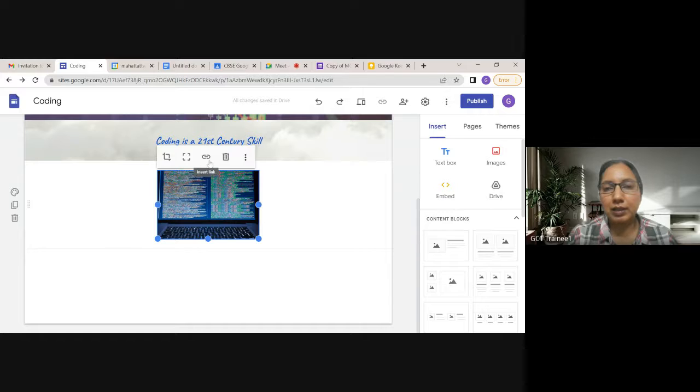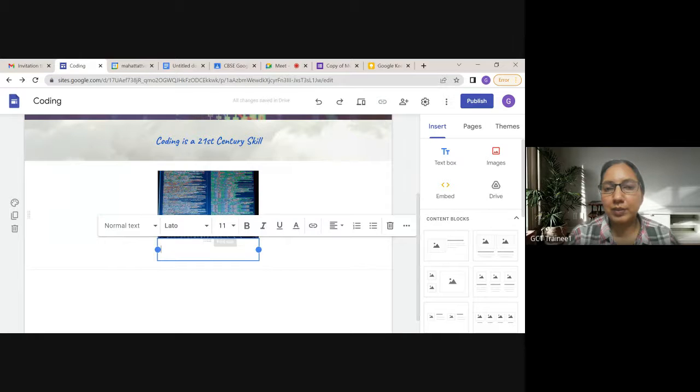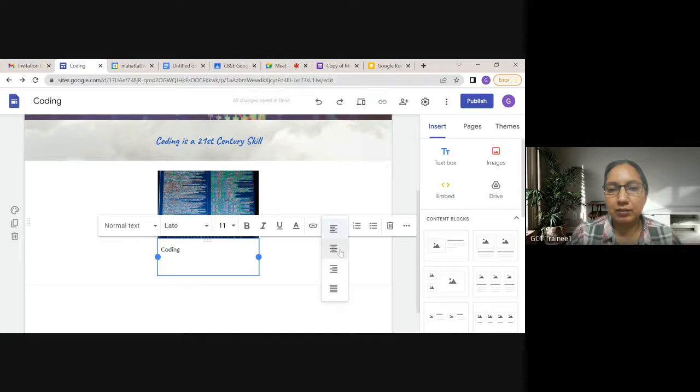You can insert a link also here. You can delete this image, and you are getting more options like replacing the image, adding alternative text, or adding a caption to that image. So I'm just adding a caption. Coding is what I'm thinking of right now. So I've added this caption. Center align it.